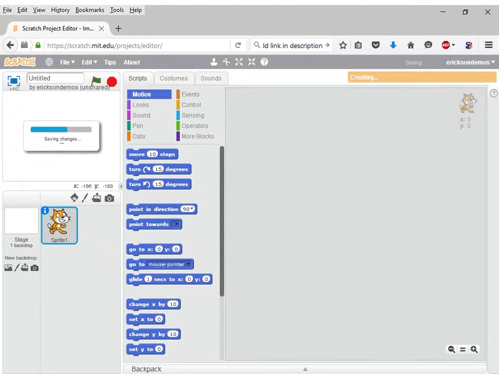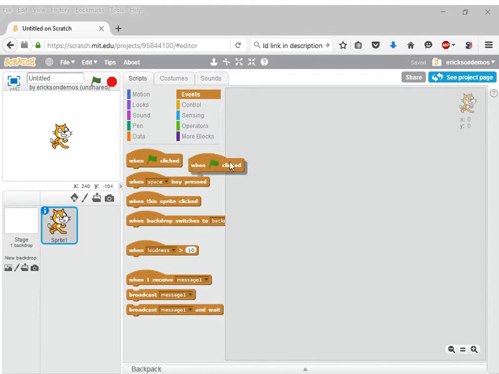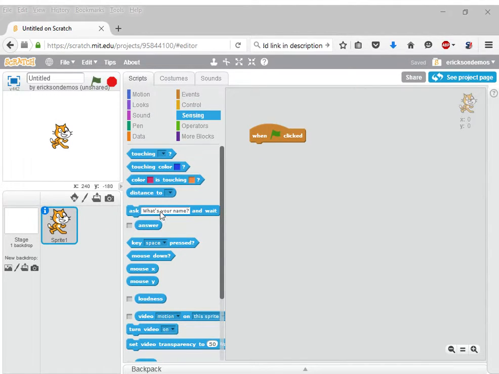So first things first, let's create our flag block, or start flag block. And then next we're going to use a new type of sensing block. It's called an ask block. And what an ask block does is it can let us ask a question. So in this case it's going to say, what is your name? And then wait. So let's see what happens.